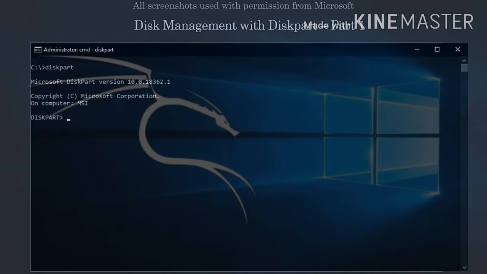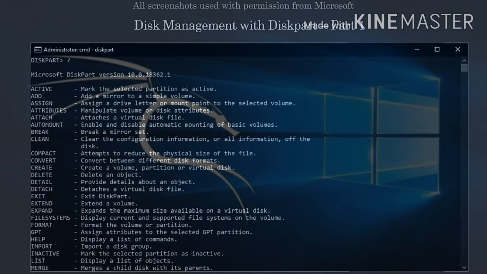You'll then see the Diskpart prompt. To view the list of commands we can use here, type question mark and then press enter. Before we can do anything else, we need to see what volumes are available on your system and how they are set up. This can be done by using the list command.